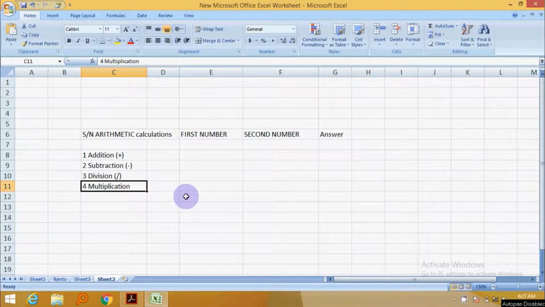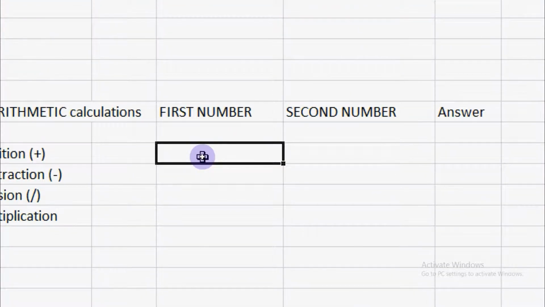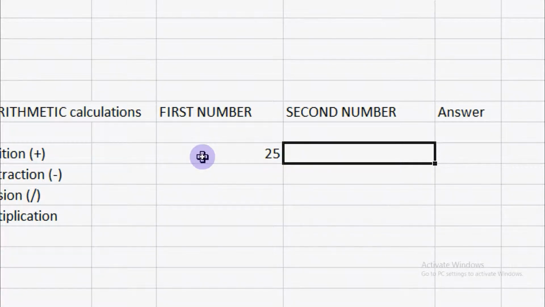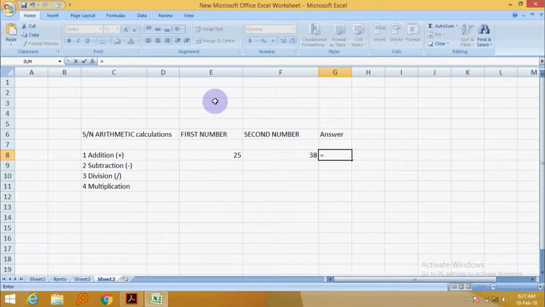And I'm taking here the first number and the second number, with the first number as A. So suppose you want to enter data: 25, and the second number is 38. If I want to get the answer for this cell, for this formula, I will start with the equal to symbol. All functions start with the equal symbol. So just type the equal symbol, then type the cell address. Just click onto the particular cell.